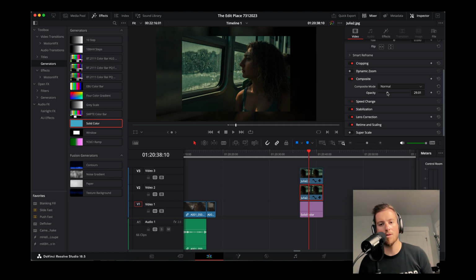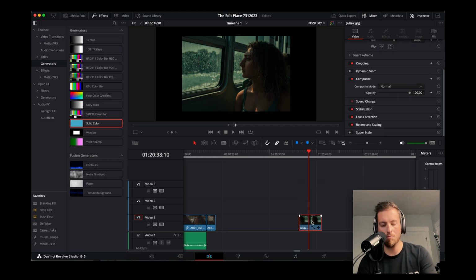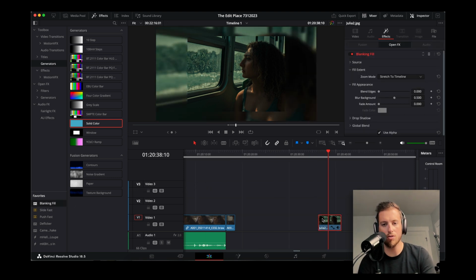And boom, that gives us something like that, right? And I used to think that was easy. Well, turns out there's a much easier way. Simply take the image as you have it, go over to effects. I've favorited it over here, Blanking Fill. You can search, and it's instantaneously going to do the same thing while still giving you creative control.